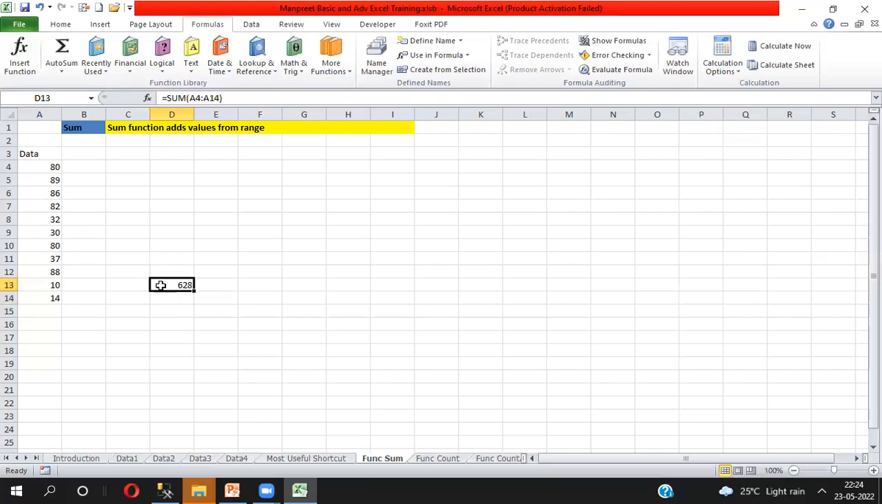Suppose you want to edit your data or edit your formula, how can you edit? This is F2, right? Have you pressed the function key F2? Yes, sir. That's good. Now Enter. Now press Control Page Down to go to the next sheet.